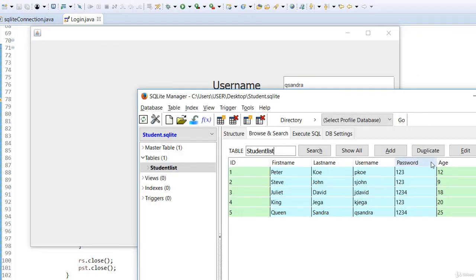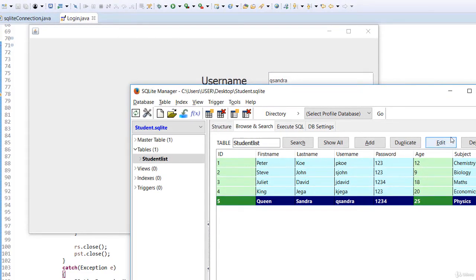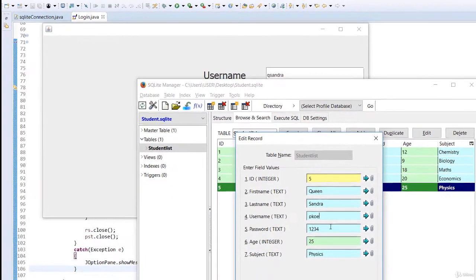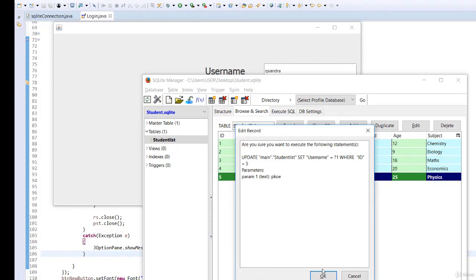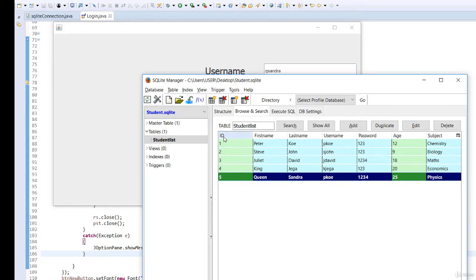What if I go to the database and go to Sandra and edit Sandra's username to Pico? I have a username called Pico already. So change the username to Pico and hit OK. Close this. For primary ID 1, that is Peter Pico. I have the username Pico, and I have Sandra's username to be Pico again. And you can never have the same usernames in one database.